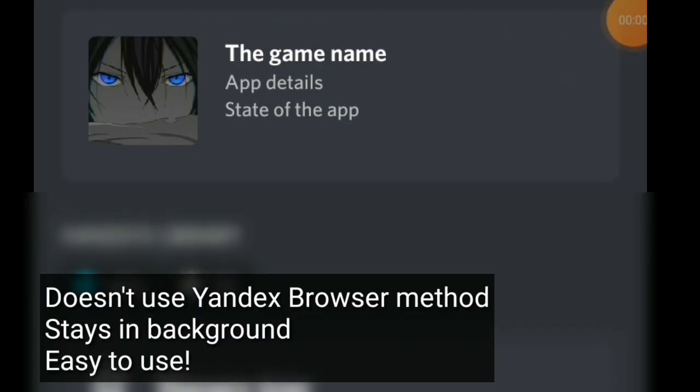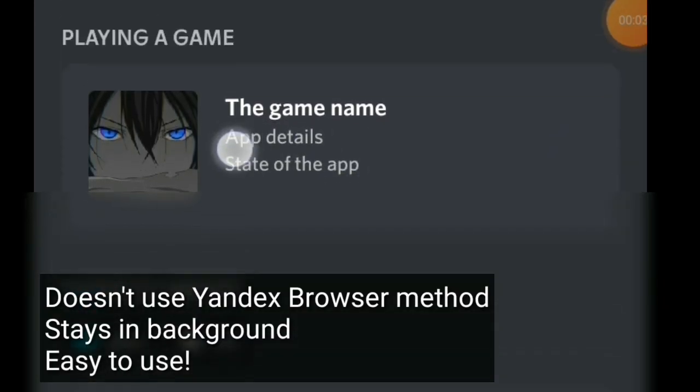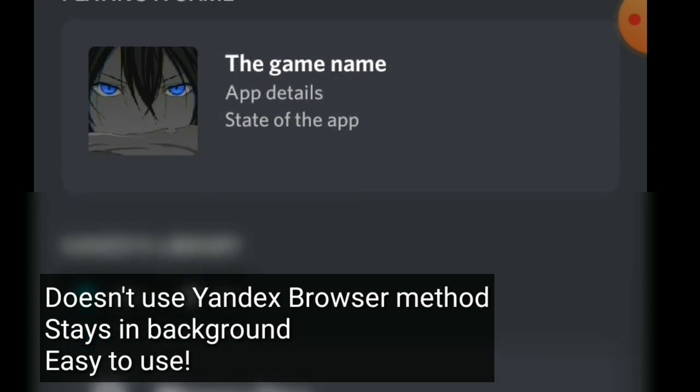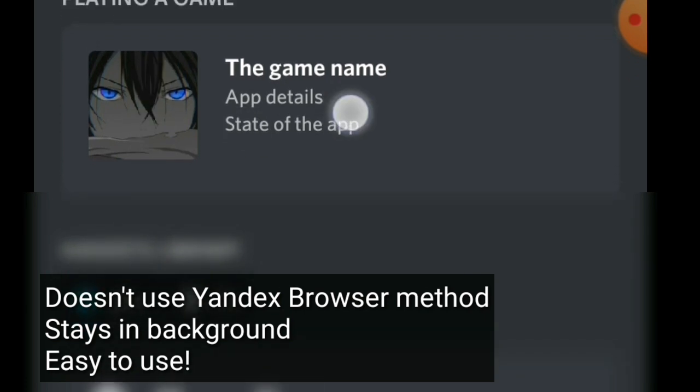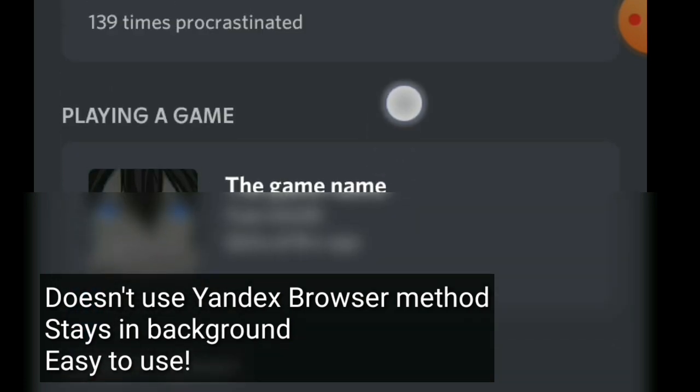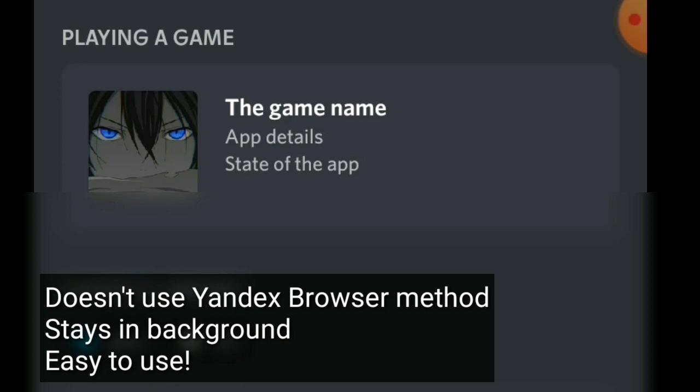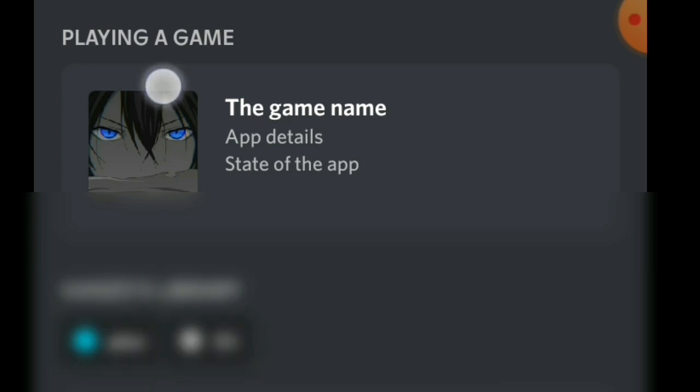So if you want something like this, make sure not to click away, and I'm gonna teach you how to put a status with a picture and app details instead of the app without, without using PC. It's just gonna be on your phone, Android.